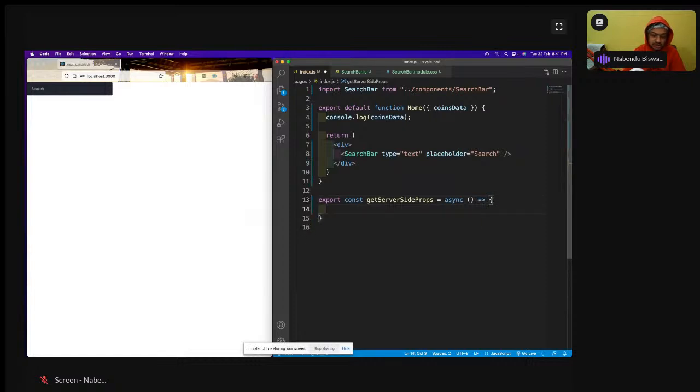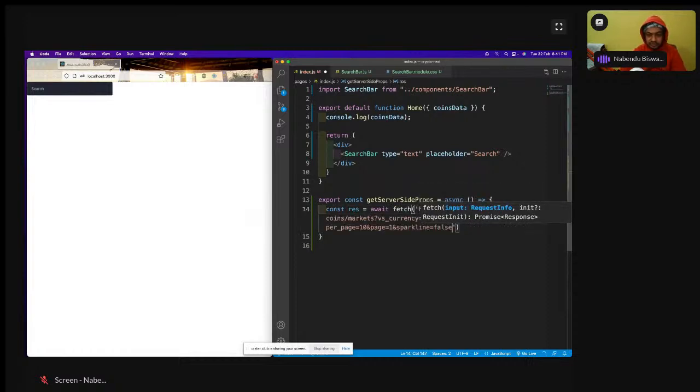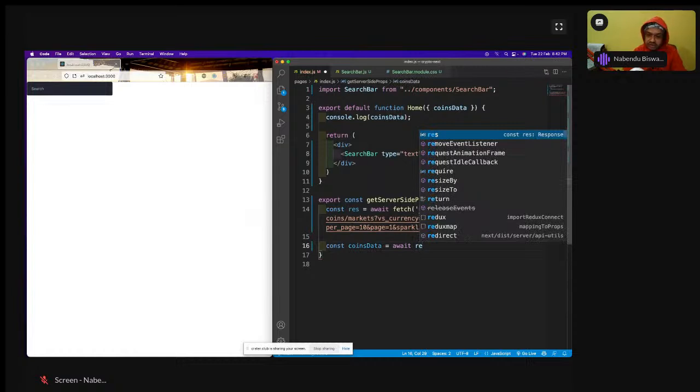Then we will be using const res equal to await fetch, and the URL. This is the endpoint which I'm going to hit, and it's totally free. You can create it from there. Then const coinsData equal to await res.json, because anything can be passed as props. We do res twice because in the fetch API we always have to do that. If you install Axios, you don't have to do that.